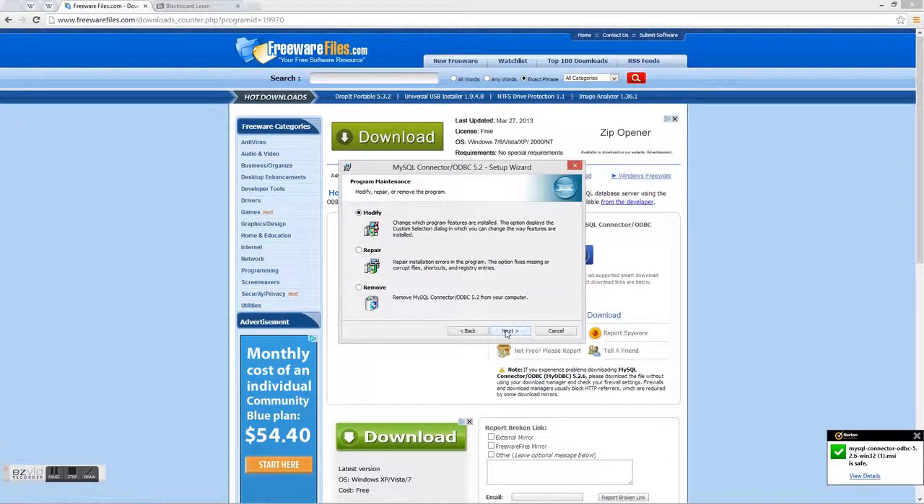Hit next. Okay, this is going to look different for you because I already have it downloaded. But here you can click on typical. That's what I did. Just kind of hit next and go on through all those right there. I'm going to hit cancel because I already have this done.